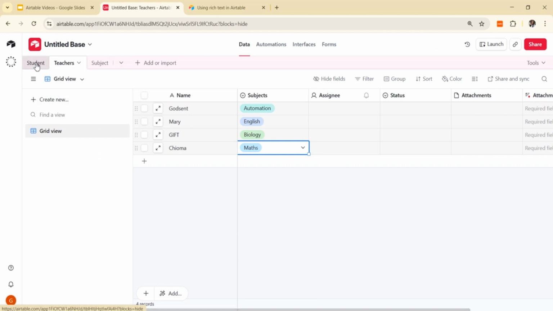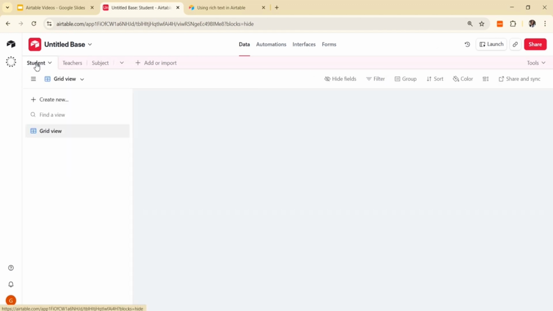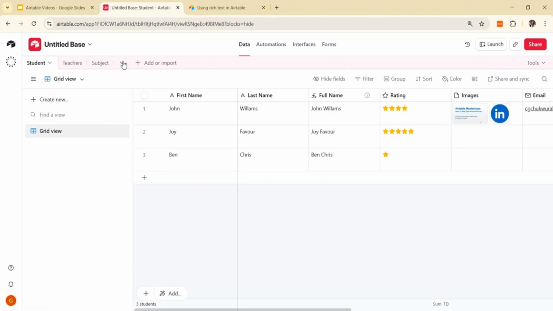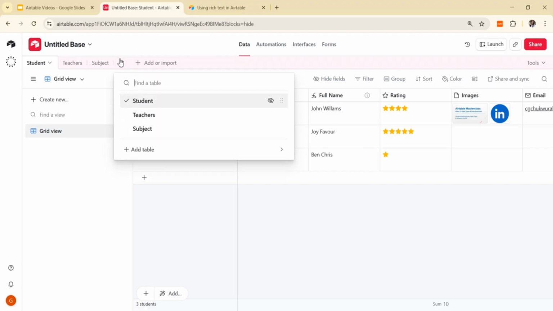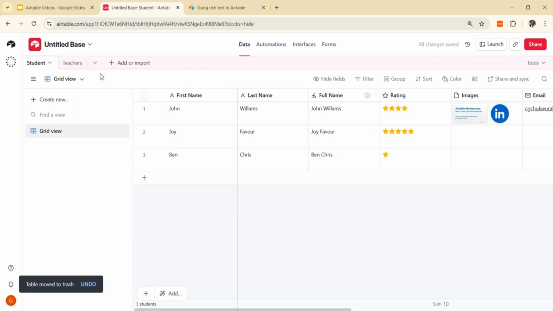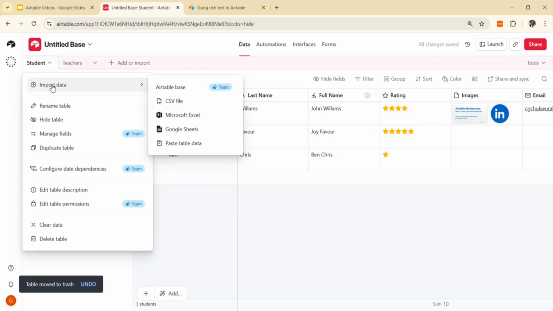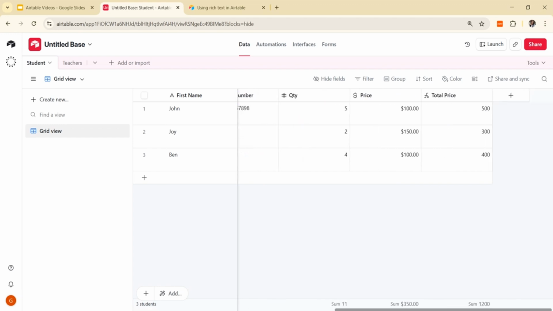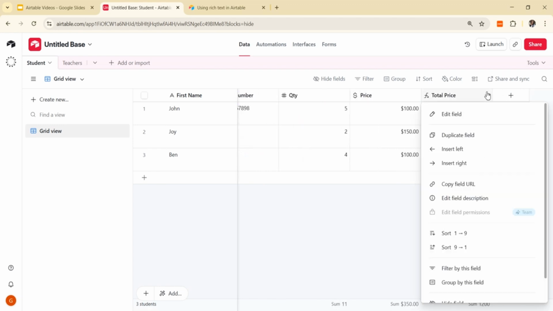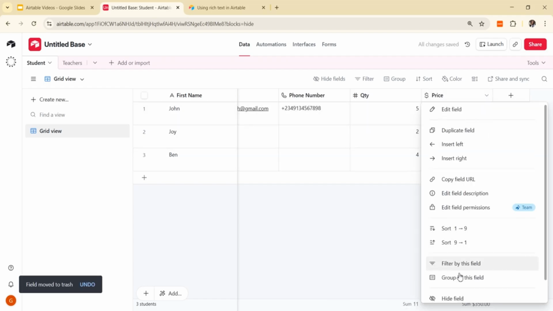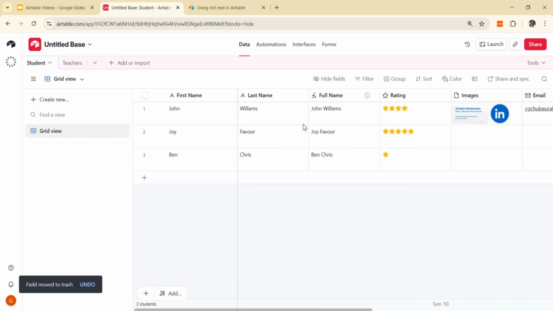So we now come over to students. Let's take away this, I want to delete this subject. Let it not just become overwhelming. So we now come over to the students table. I'll have to delete these fields so that it is easier for us to understand. Sorry. I'll have to delete, or even before I delete them, I can create in between.